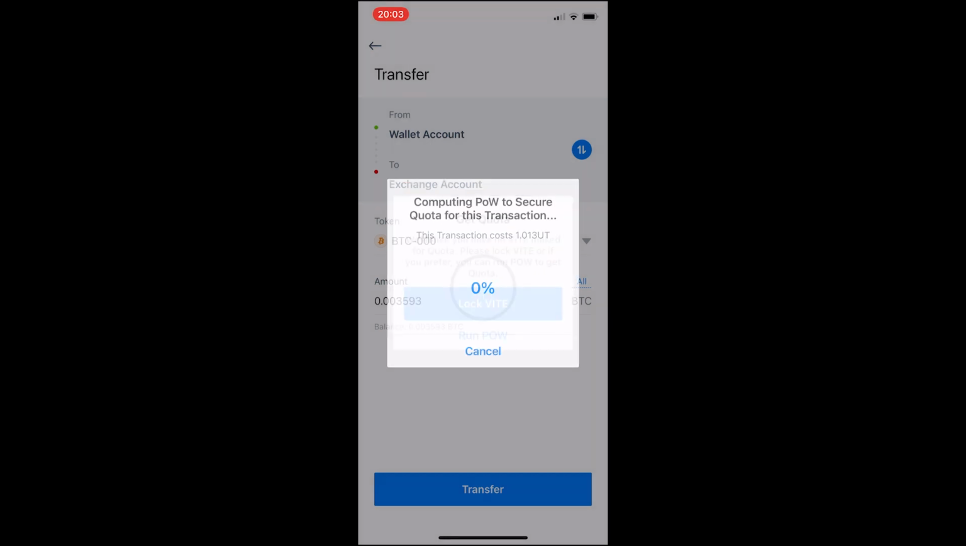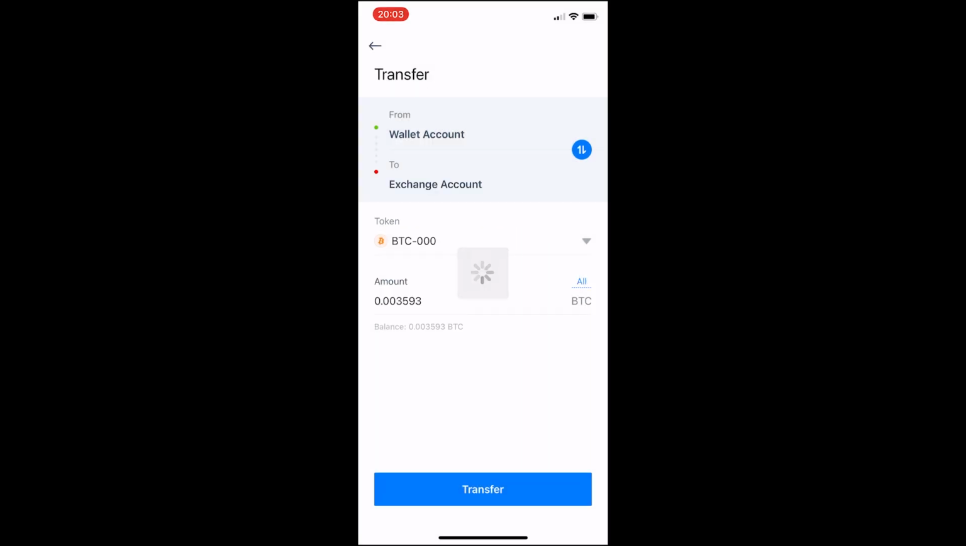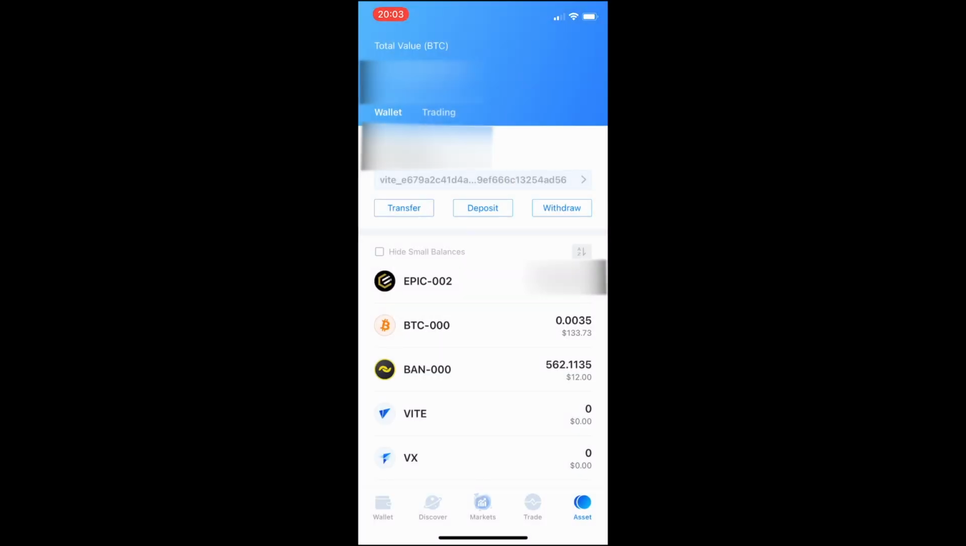Tap on Run POW, which stands for Proof of Work, and your transaction will go through with a slight delay. If you want your transaction to be instant, then you need to buy Vite token and lock it for quota. But as you can see, the transaction went quickly enough.